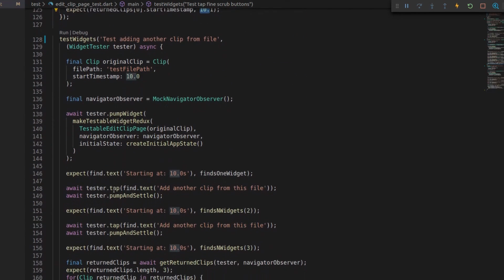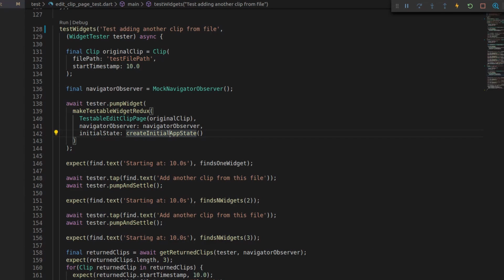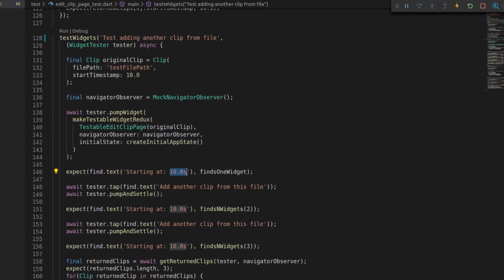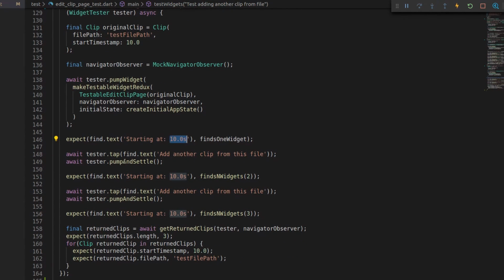The last test is just testing the add another clip from this file right here. So I'm checking if the start timestamp is at 10 seconds again, and each time I press the add another clip from this file, I check to see if the number of buttons, let's say starting at a certain number of seconds, increase. Finally, I check to see if when clicking done, it returns an array with the 3 created clips, and that those clips have the proper properties. So that's it.